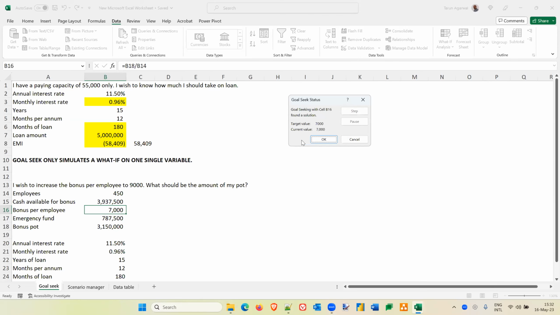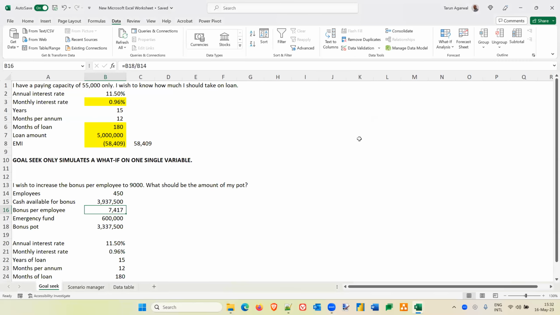So depending on what it is that we are trying to work upon, we create a different set of what ifs. I have done one what if earlier just to see the bonus per employee because that was my target. The other where I was trying to see cash available for bonus. Here, I'm trying to see the emergency fund.